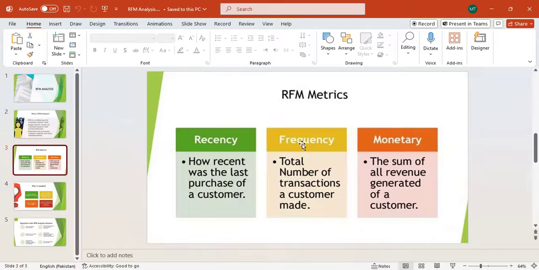Then we have frequency, which is basically the number of transactions that a customer made. Let's say customer ABC has done 5 transactions. So the number here would be 5. And then we have monetary, which is the sum of all the revenue generated from a customer. These components help us to perform RFM analysis.